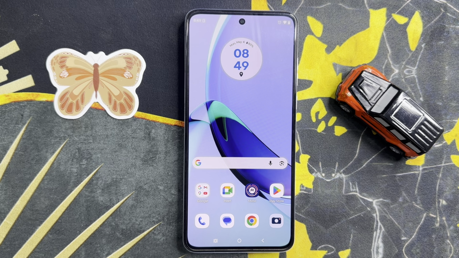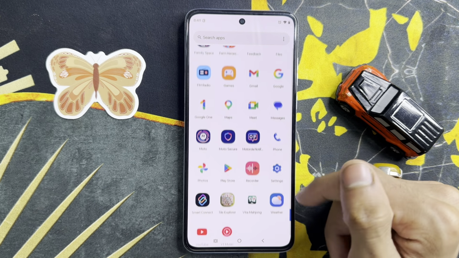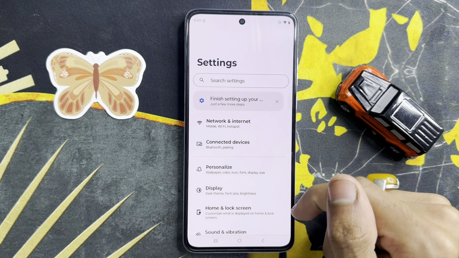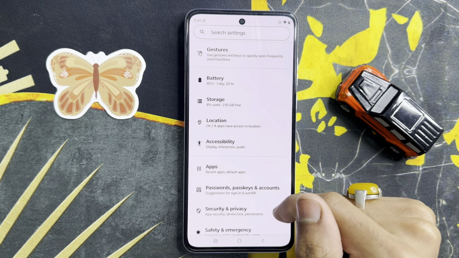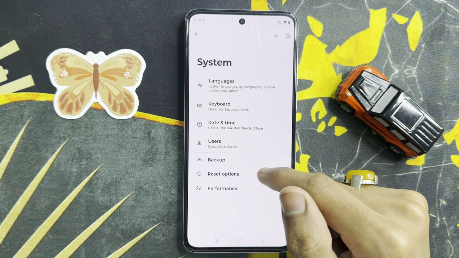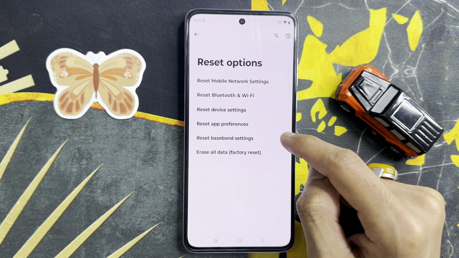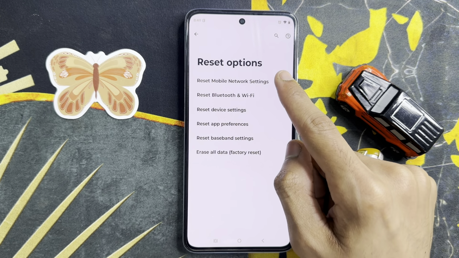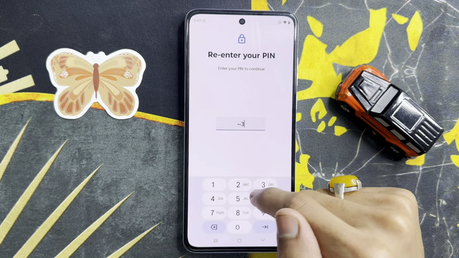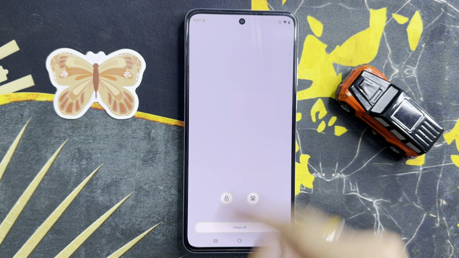But if it is not solved, go to app library. Here click on settings app. Now in settings, click on system and click on reset option. Click on reset all settings. Click on reset. Enter phone pin. Click on this icon. You will see your problem is solved.